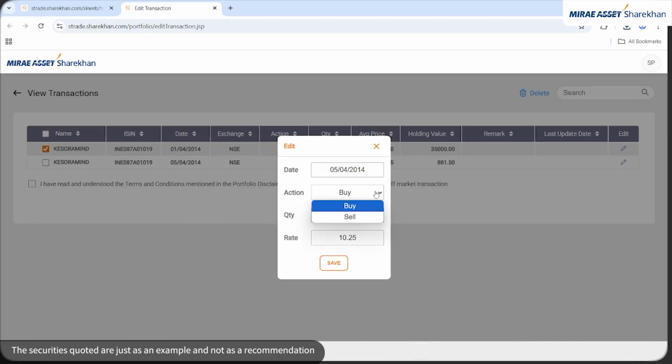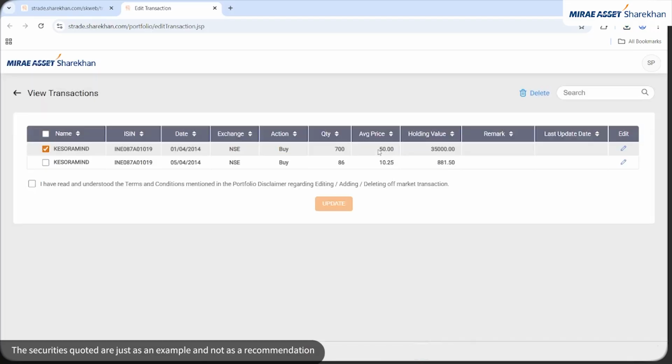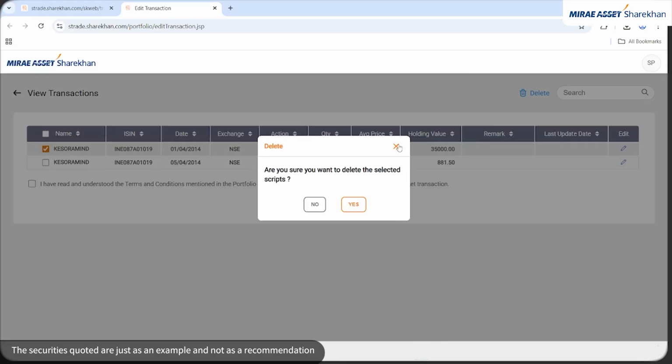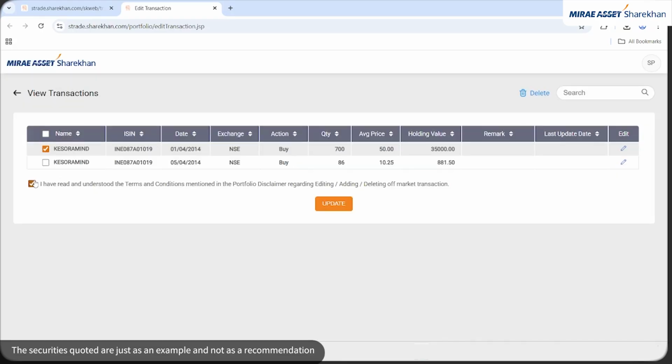Review the transaction shown. Use the edit if you have wrongly selected sell instead of the buy transaction. You can also delete the entry. Just select the same from the checkbox and click on Delete. Accept the terms and conditions and click on Update.